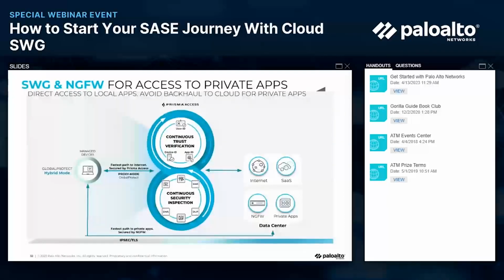So it's again the hybrid mode where you have two channels. One channel can go to Prisma Access for internet security. That way you give the fastest path to the internet, secured by Prisma Access. And then the second channel can go to your data center on-prem, and that can secure your private apps and provide the fastest path there. Okay. So just to summarize then, next slide, please.